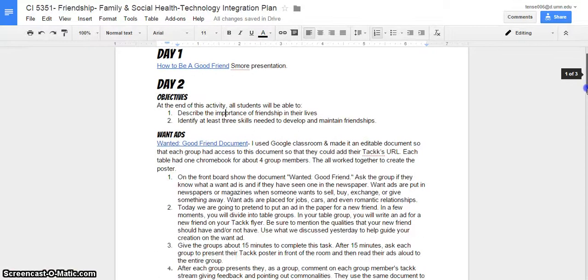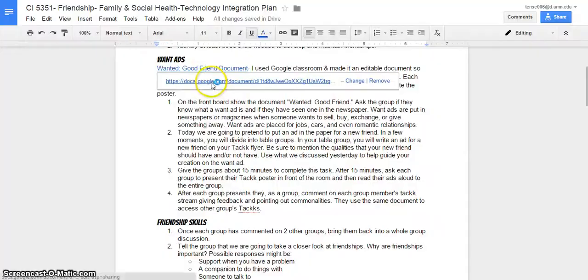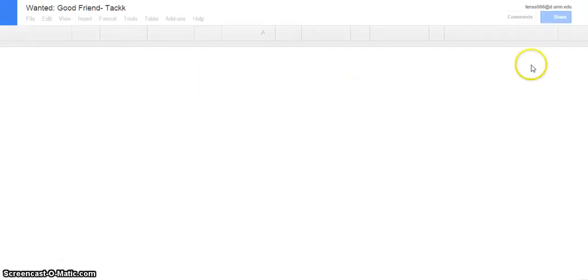Then for day 2, they were creating these wanted ads. I'll click on this in 1 second, but what they're doing is they're creating a wanted ad, and they basically have 15-ish minutes to do this in a group. So I'm going to click on here so we can see in a little more detail what this looks like.